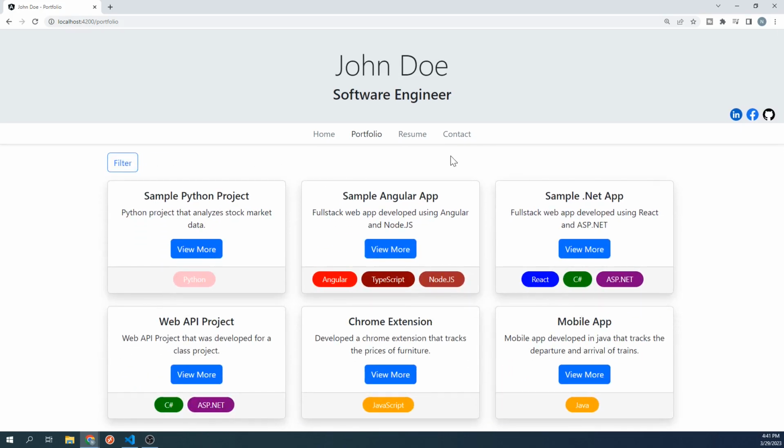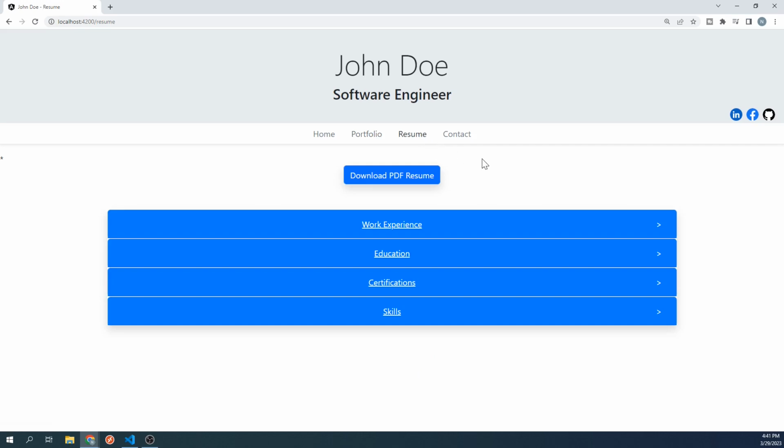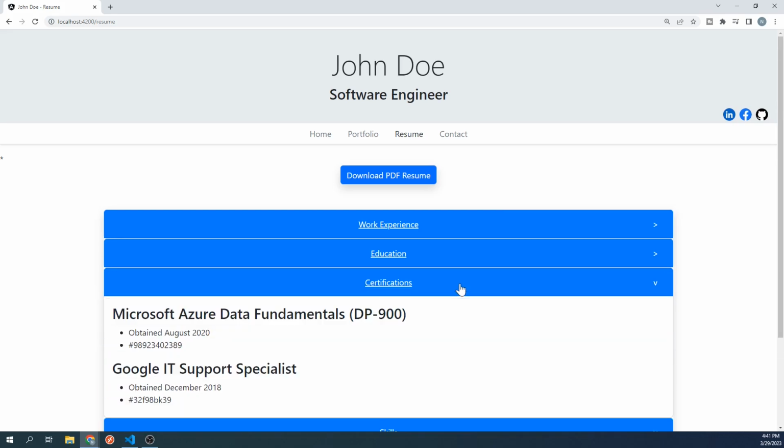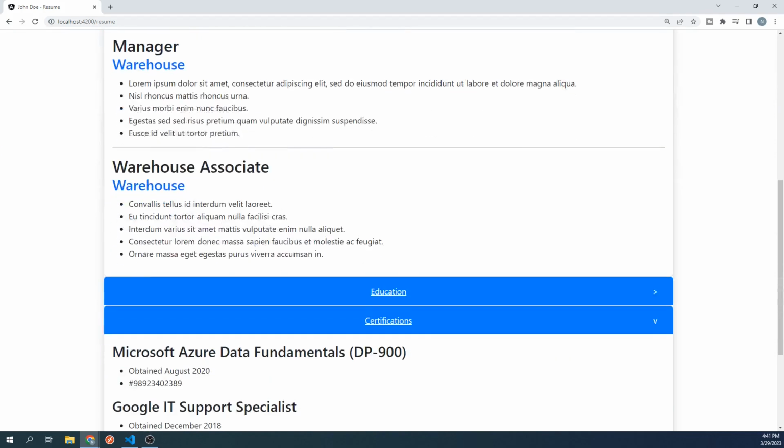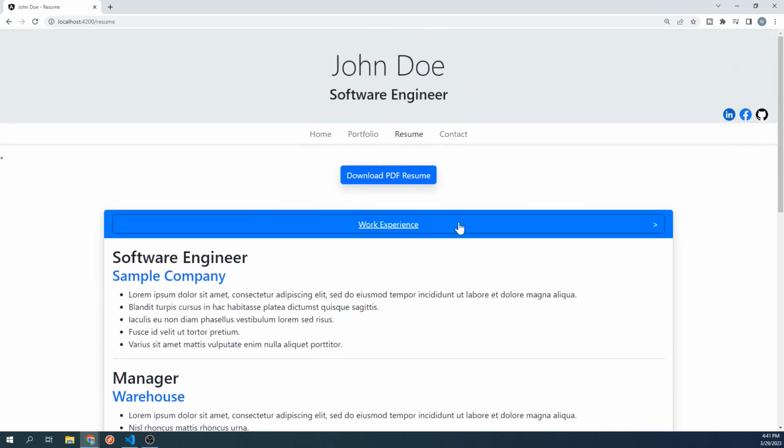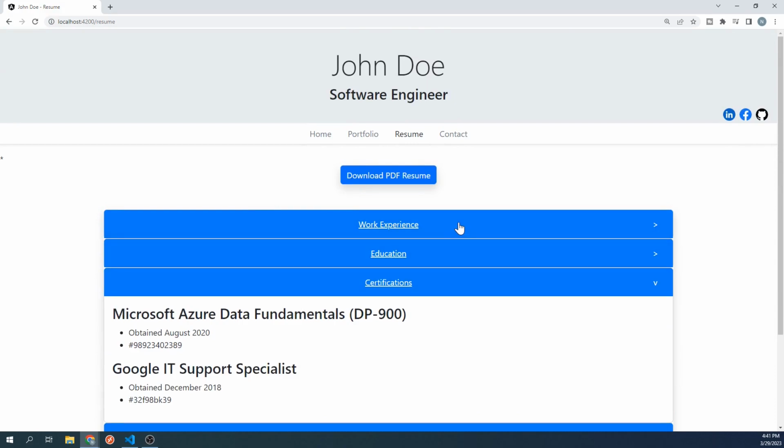The next section features an interactive resume. This section will allow users of the site to expand and collapse different parts of the resume. This section also has a button that will download the PDF version as well.